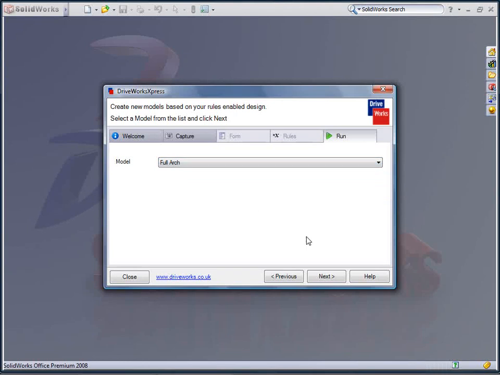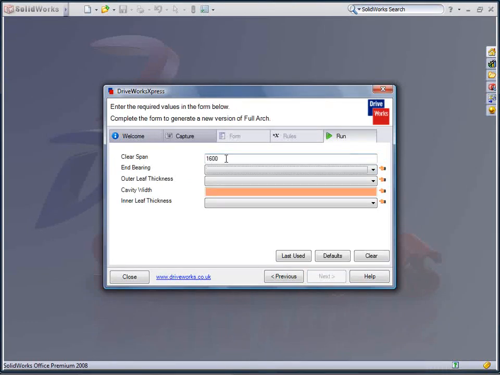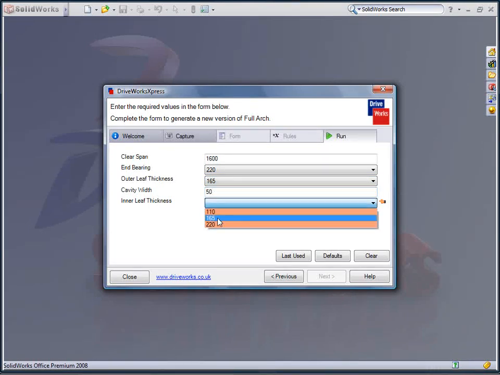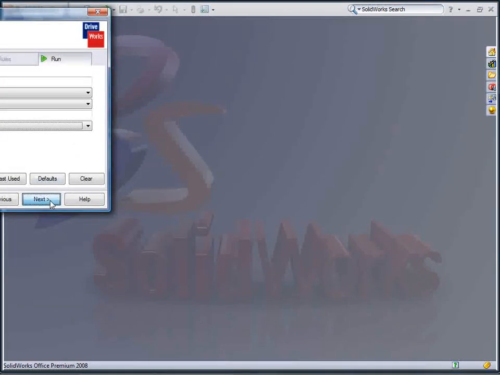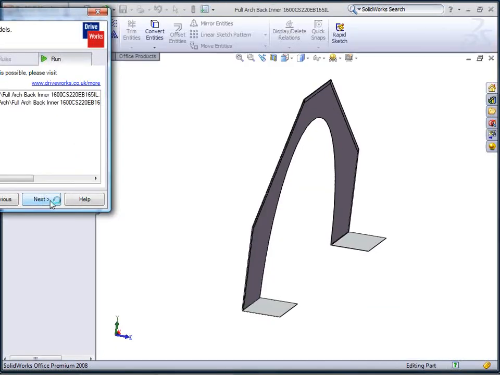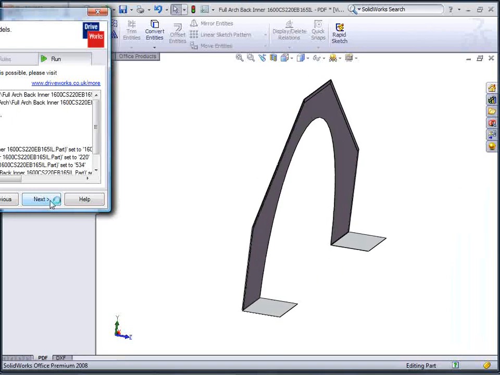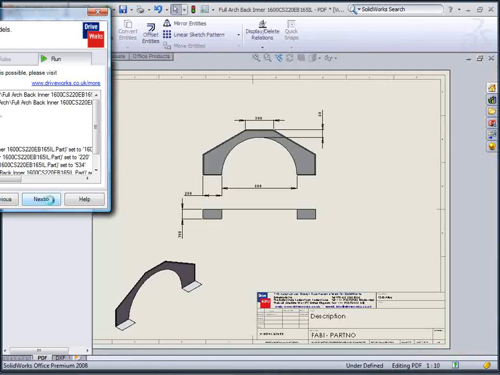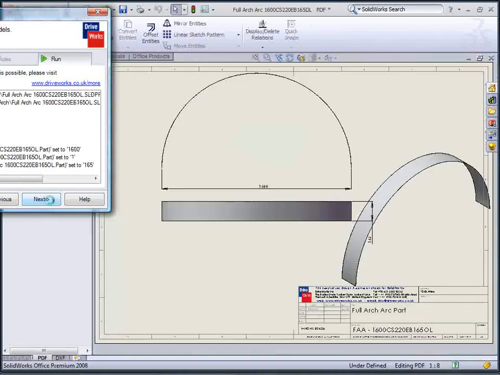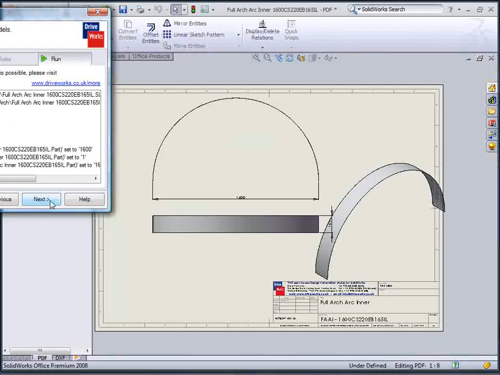Each lintel is made to exact specification, so we need to provide the span through the opening, the distance the lintel bears down at each end, the thickness of the outer wall, the cavity thickness, and the inner wall thickness. Now, when I click Next, all the parts required to form the lintel are built to exact requirements. Each parameter that is controlled by DriveWorksXpress is driven to the value its rule calculates to be.